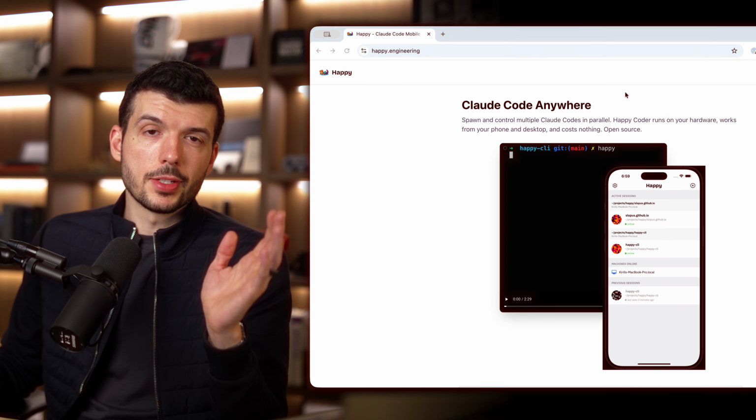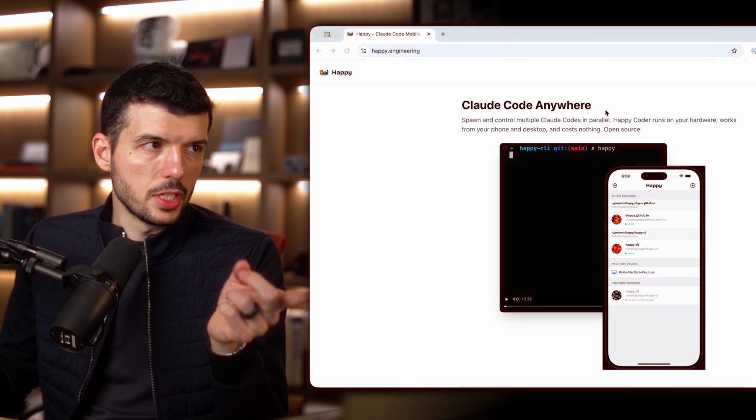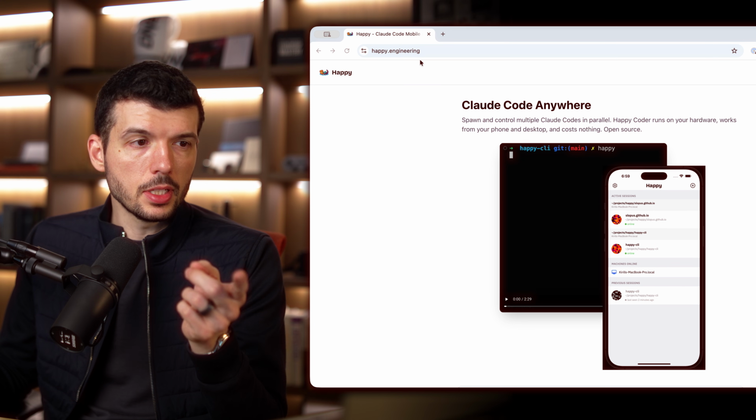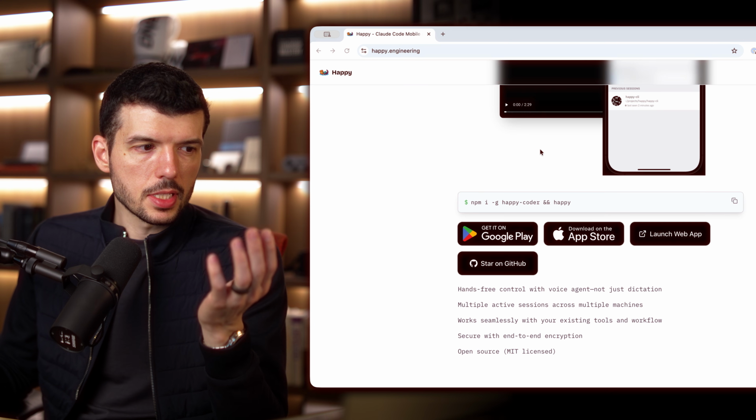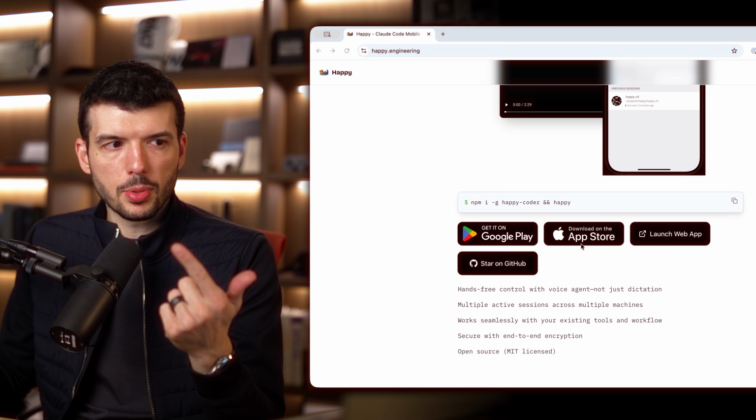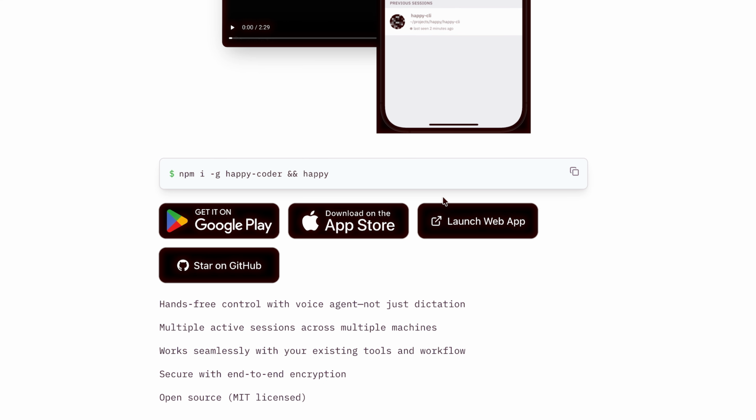The solution is another free tool called Happy Engineering. You just go to happy.engineering to check it out. And you can see it has Android, it has Apple, it has a web app, has everything you need, free, totally open source. The install process is super easy. You're gonna copy this command, run it in your terminal, and then you'll do a little bit of setup on your phone. And the next thing you know, you have the ability to spin up real live terminals on your computer that you control from your phone.